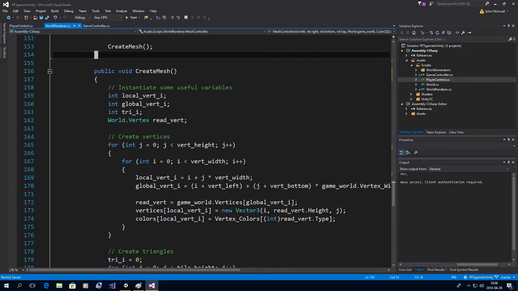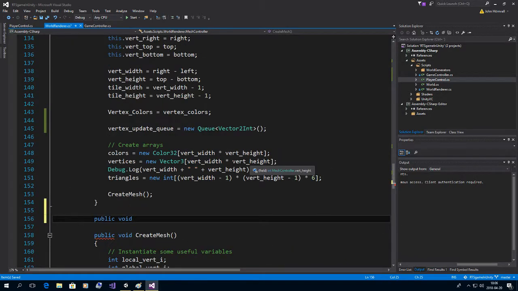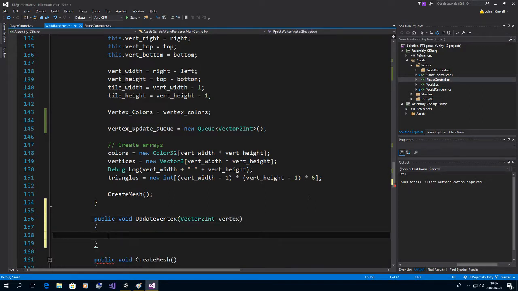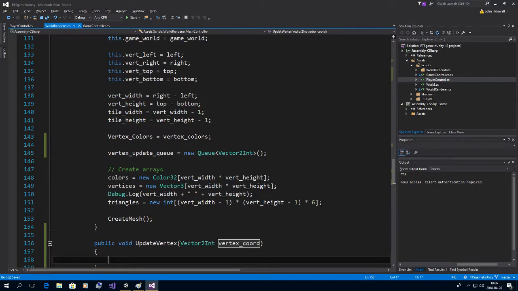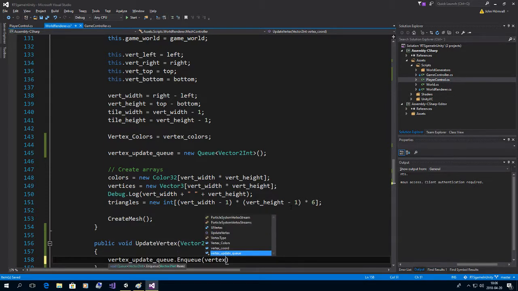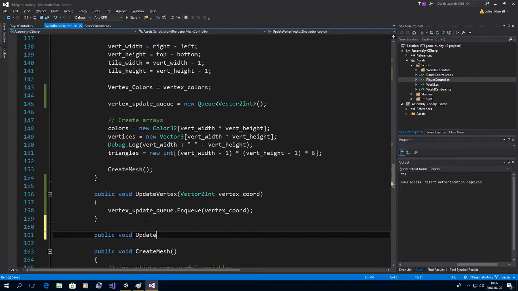So now we should have a function that is basically the same as the previous function. Update vertex vector to integers, vertex coordinate. It's not really a vertex. And so now we want to add that to our queue. So vertex update queue dot enqueue vertex coord. And then we of course want to update the mesh as well.